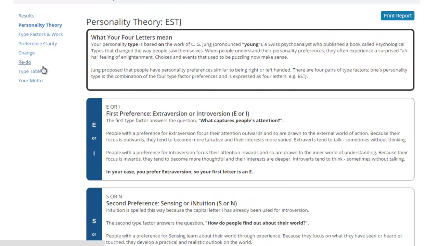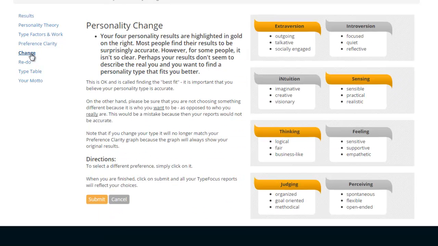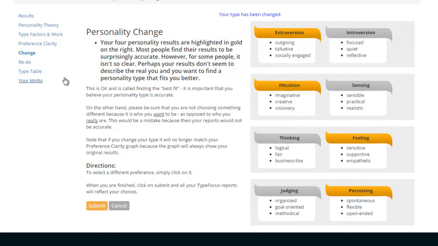Another important key feature is her ability to change her type. She might want to change her type if she feels her assessment results are not accurate, and she will lose faith in the program if she cannot change them, so she needs the ability to edit her preferences to those she feels are more accurate. Just for fun, I'm going to change her type to an ENFP. That's my type. So you click on what you think are the more accurate type factors and click on Submit.